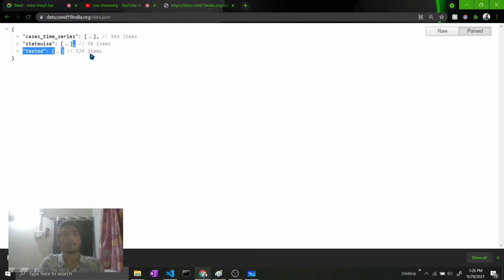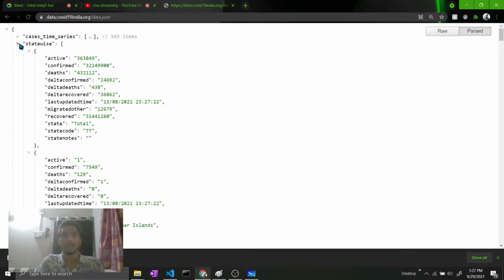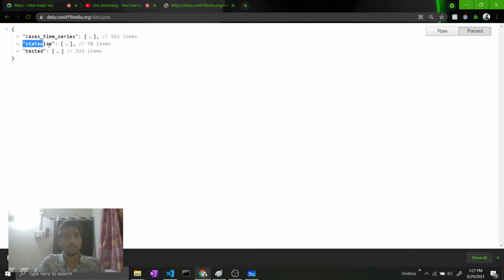For cases_time_series, there is a list in the value section. For the statewise key, a list is in the value section, and for tested, it is also a list. But we only want our statewise data to be displayed to the user. So we'll just take this part from the API.